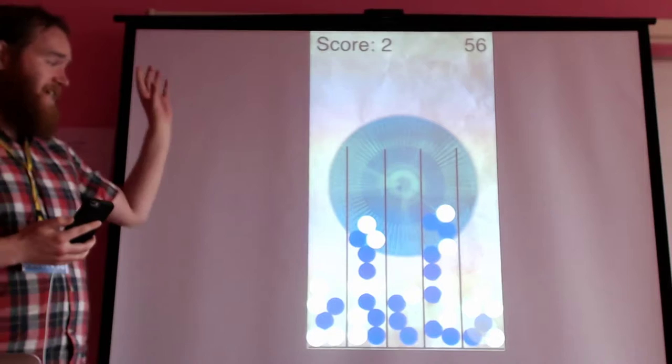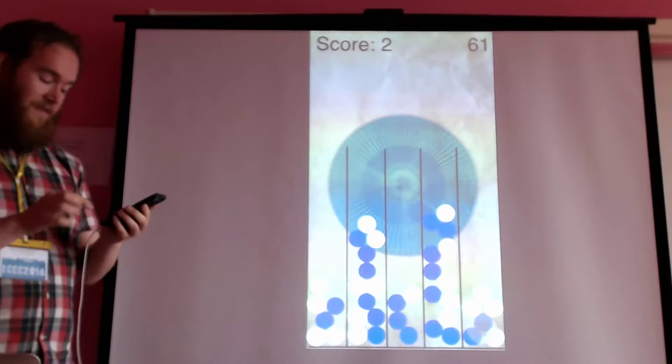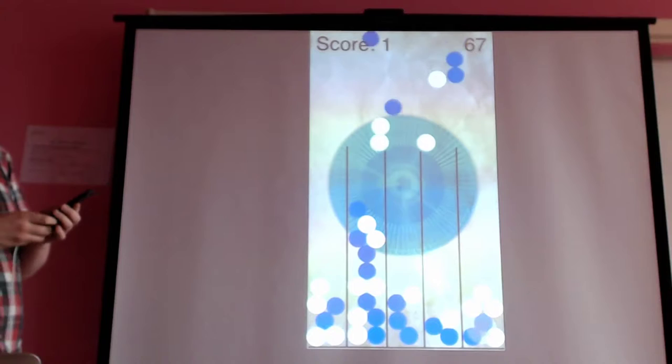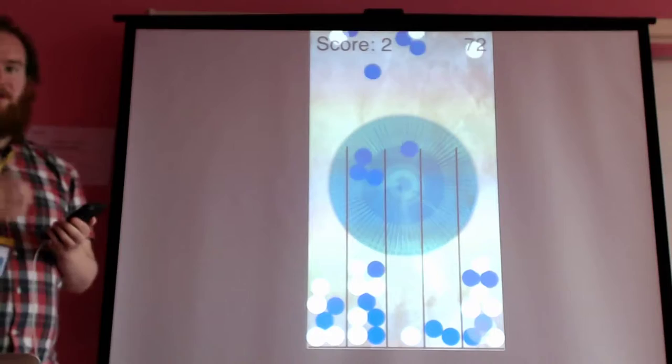Now you can see it's stopped now because the number of balls on screen of each colour is limited. If I tap a blue ball now, then you'll see another blue ball gets to spawn and some stuff exploded, so the white starts spawning. But you kind of get the idea of that. I'm not going to embarrass myself by playing it anymore.